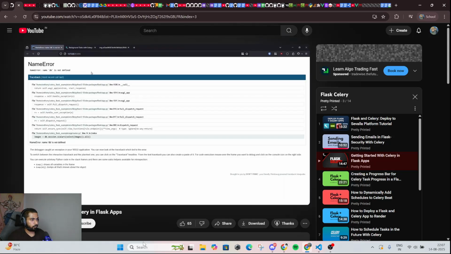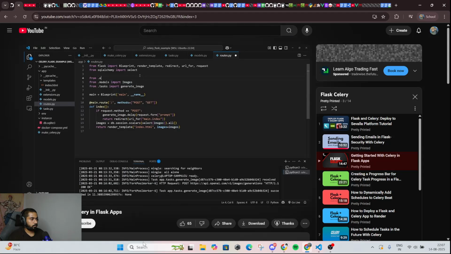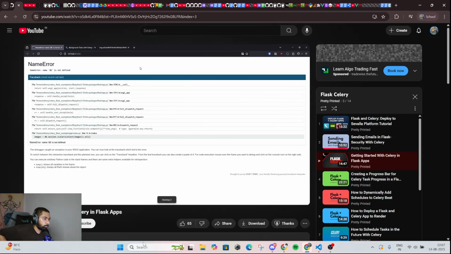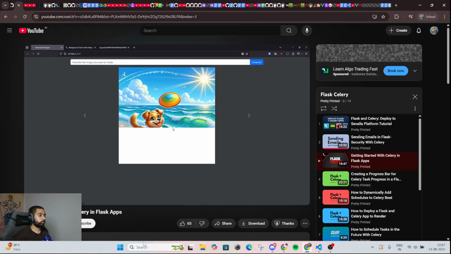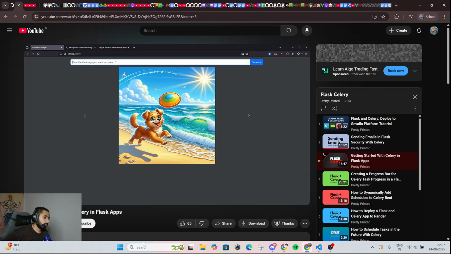So now if I refresh, we see db is not defined because I forgot to import it. So from extensions import db. And now if I refresh, we see the image of the dog. So one image, let's create another one.